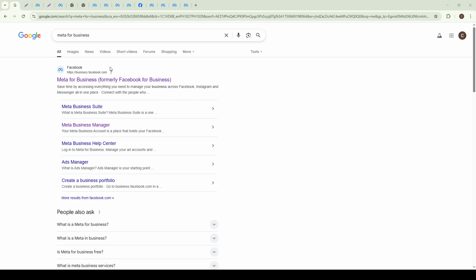First, we need to search for Meta for Business. Open your preferred web browser and type in Meta for Business in the search bar. This is your gateway to accessing a range of tools designed to help businesses enhance their presence on social media platforms. Upon landing on the Meta for Business page, it's time to log in.